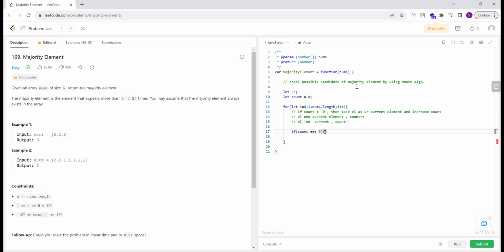Let's say if this count is 0, it says take your current element as EL, that is nums of i, and initialize your count by 1, right? Now if in a case this EL equals your nums of i, that means you can increase your counter by 1. Otherwise, you can decrease your counter, right?